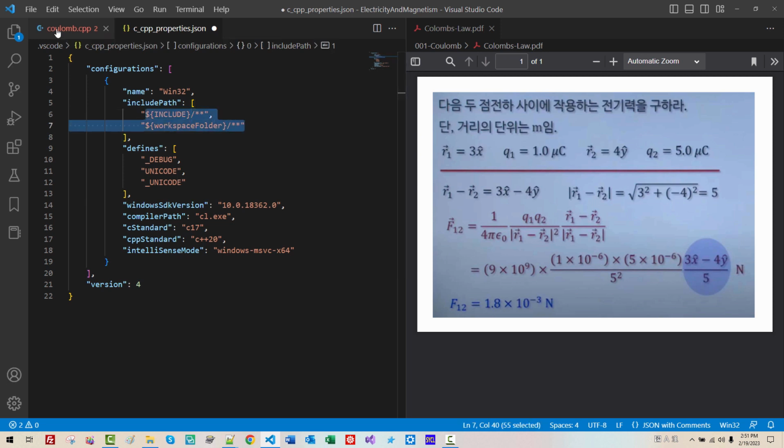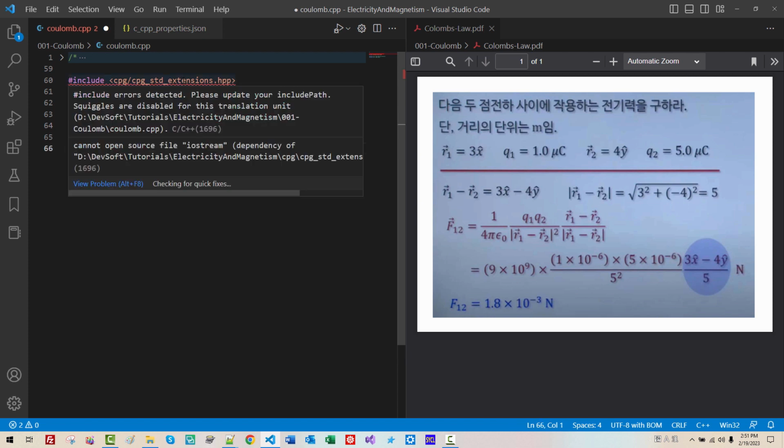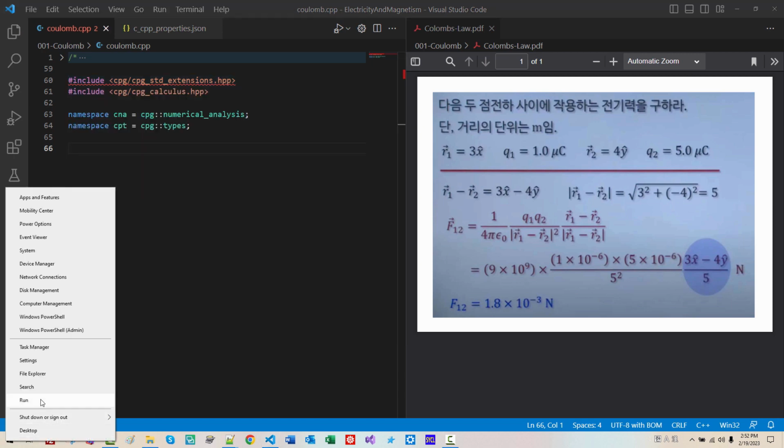Now in Coulomb.cpp, namespace CNN CPG numerical analysis, namespace CPT CPG types. We need a namespace alias. Why is there a squiggle? Error detected. Please update your include path. If you have this message, cannot open source file IO stream, we have to make more system changes.